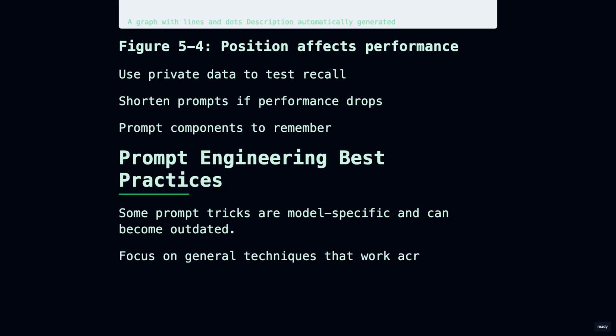In this section, we'll concentrate on practices that have been tested across a wide range of models and are likely to stay useful. These recommendations are drawn from major model providers and from teams that have already shipped real generative AI products.